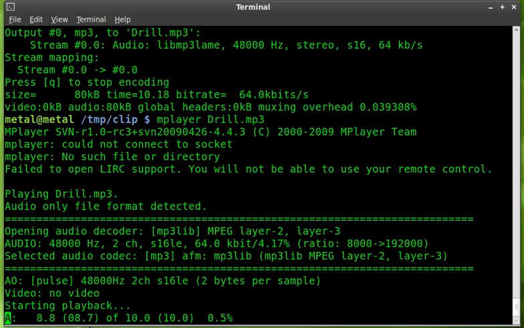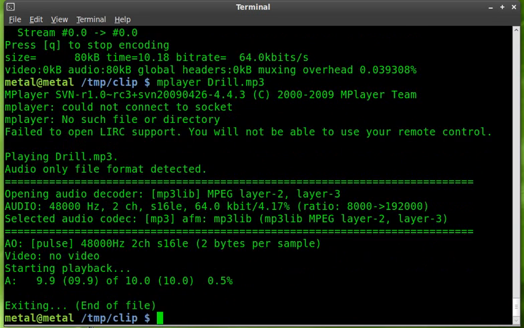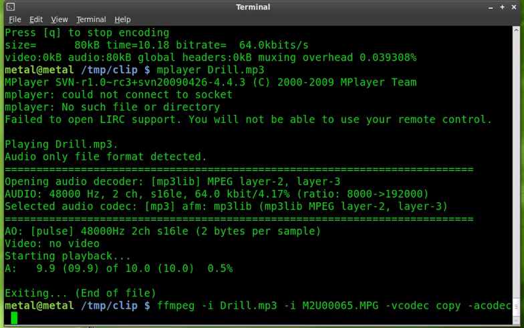It's pretty good compression, and it's only 10 seconds long. So now we can go, I believe, FFmpeg drill.mp3, and we can do our input file with the video. We can go video codec copy, and I believe I can go audio codec copy as well, since the audio is now in an MP3 format. We'll see in a second if I'm right or wrong.